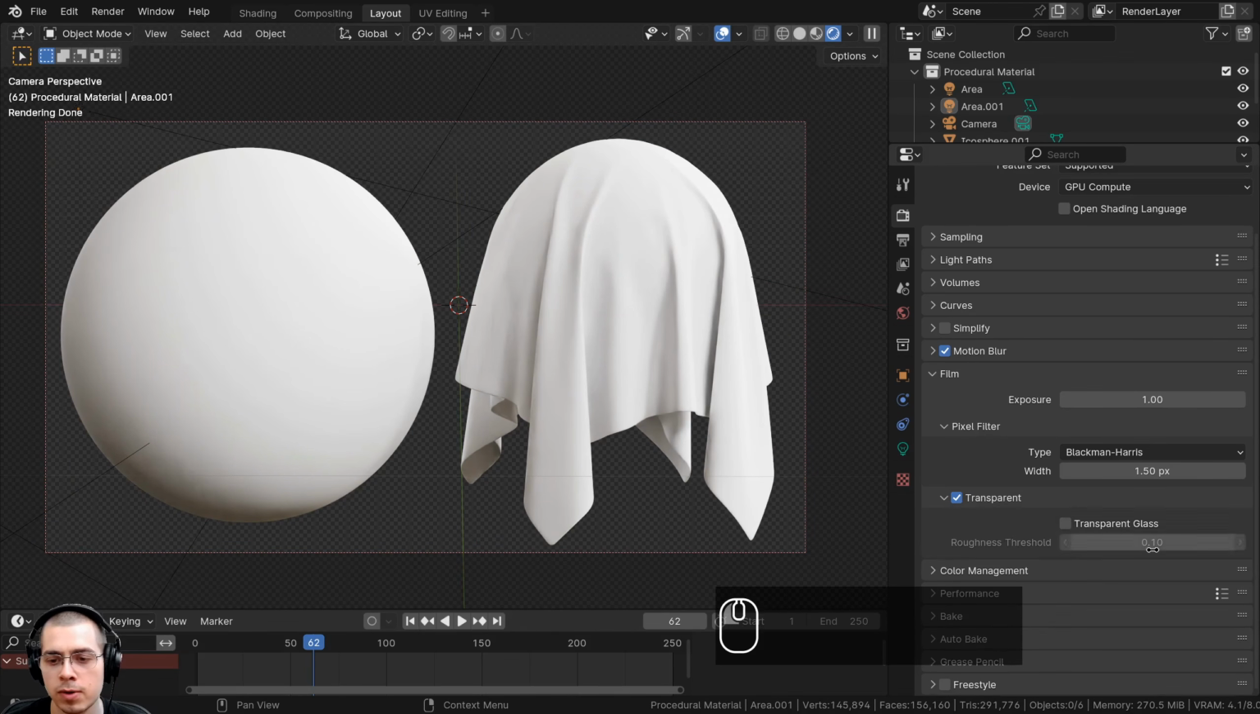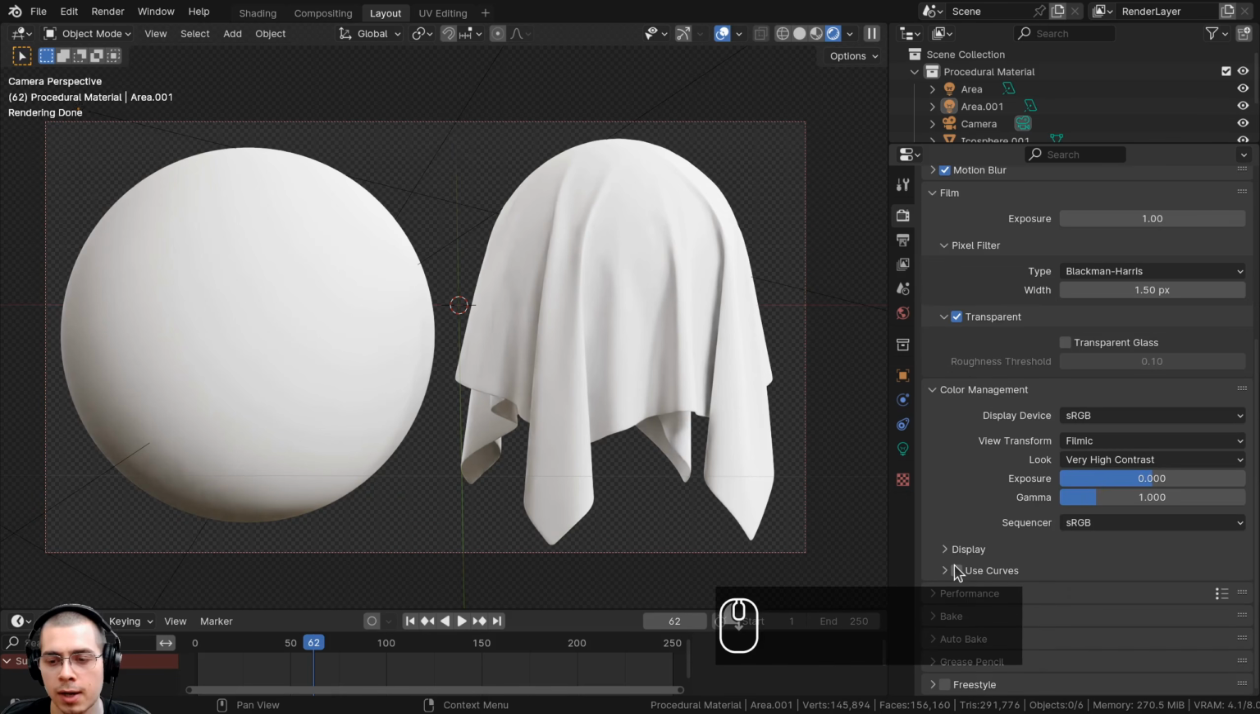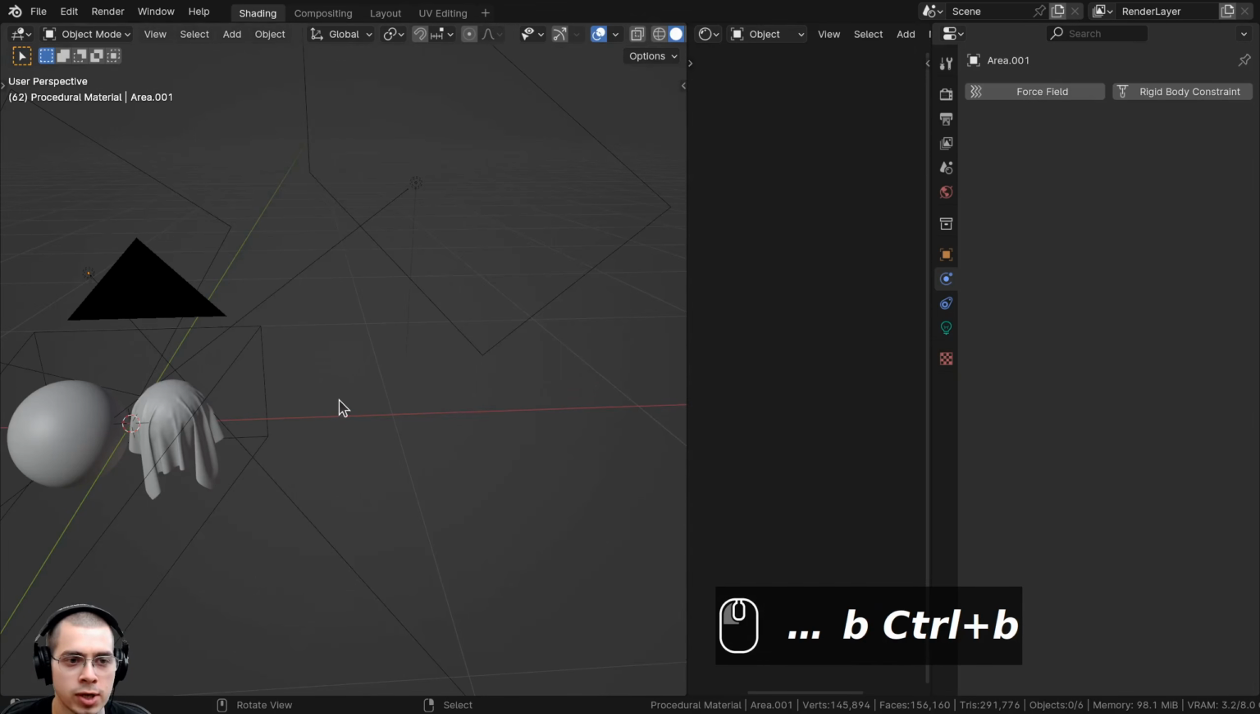And then also, if you go down here to the bottom and open up the color management, I set the view transform to filmic and the look to very high contrast to pop out the colors and make everything more contrasted and saturated. So I am going to go over here to the shading workspace.